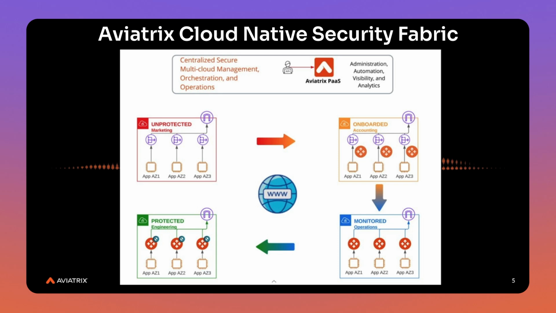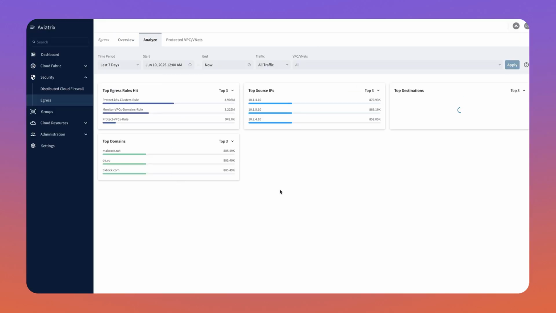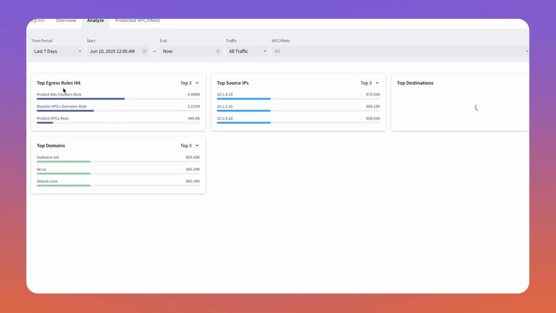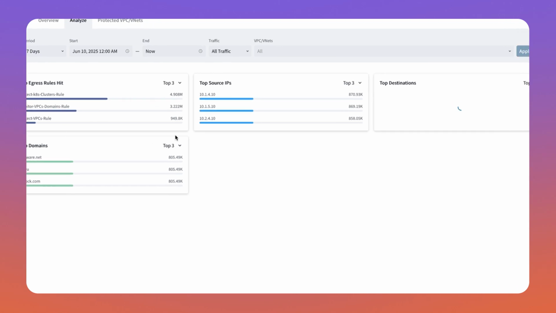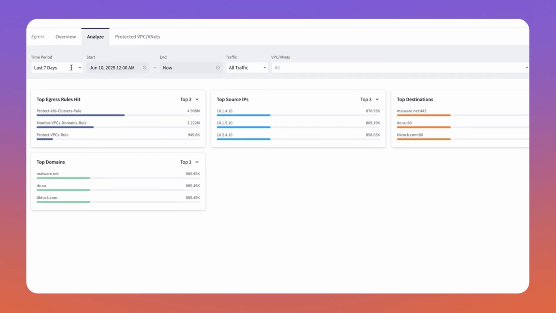So let's go back to the tab and look at Analyze. Once the Aviatrix gateways are in place, you can start seeing the top egress rules that are hit, top source IPs, the top domains, and of course the top destinations over here as well. Then you can adjust the time periods that you want to see that on. So if you want to see the last 7 days or the last 30 days or create custom ranges, you can do that as well.